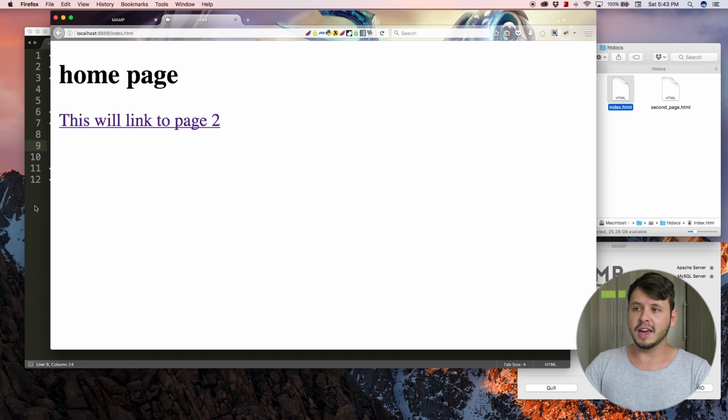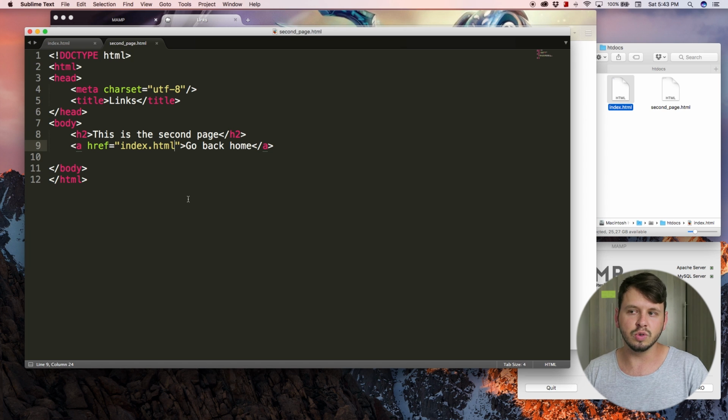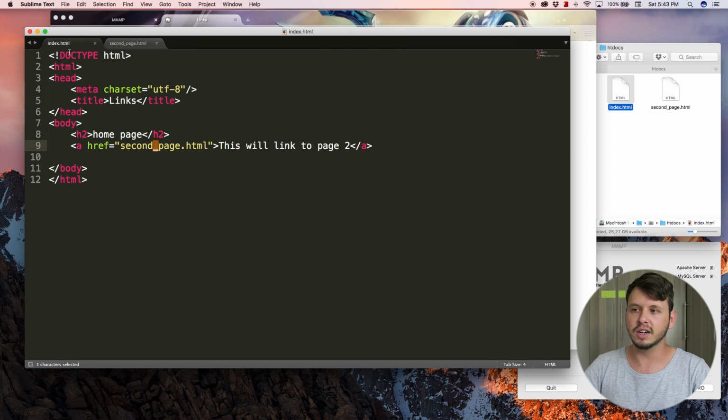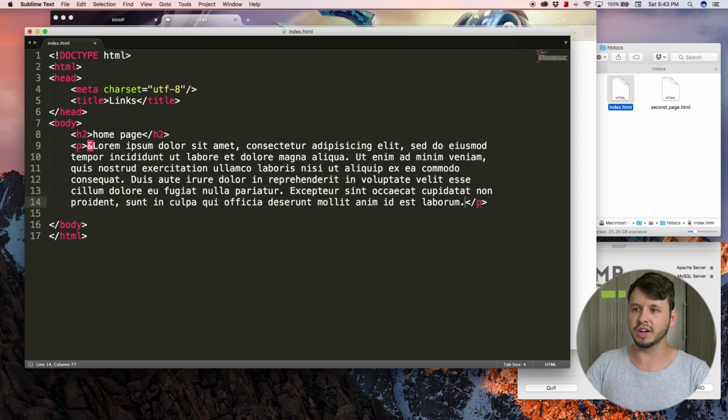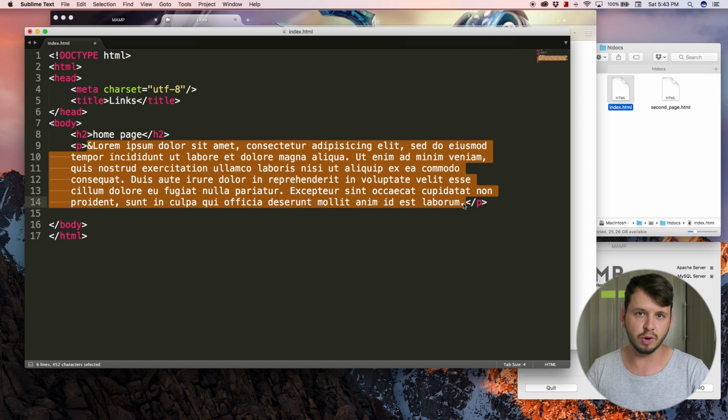Let's go back home and take a look at how to link to the exact same page, but just further down the page. So to do that, I'm going to work with only my home page instead of the second page. So let's just close the second page for now. And I want to just add in a lot of text. So let me create a paragraph. And here's a cool little trick. If you type lorem in Sublime and then hit tab, it will generate a paragraph of lorem ipsum.